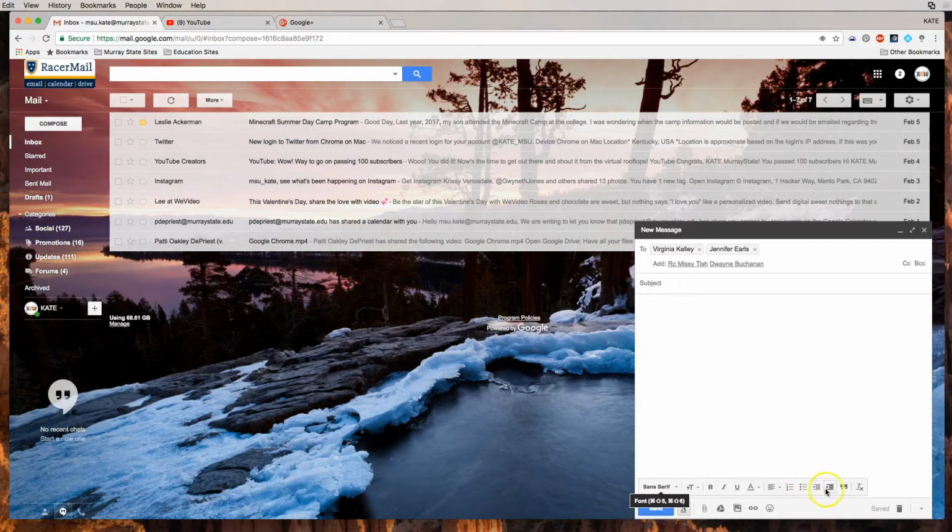Notice you can format your message down here. You can change your font. You can change your text size. You can add formatting like bold and italicize. You can change your text color. You can align it in different ways. You can use bullets and numbering. You can indent and indent less. And you can add quotes as well.